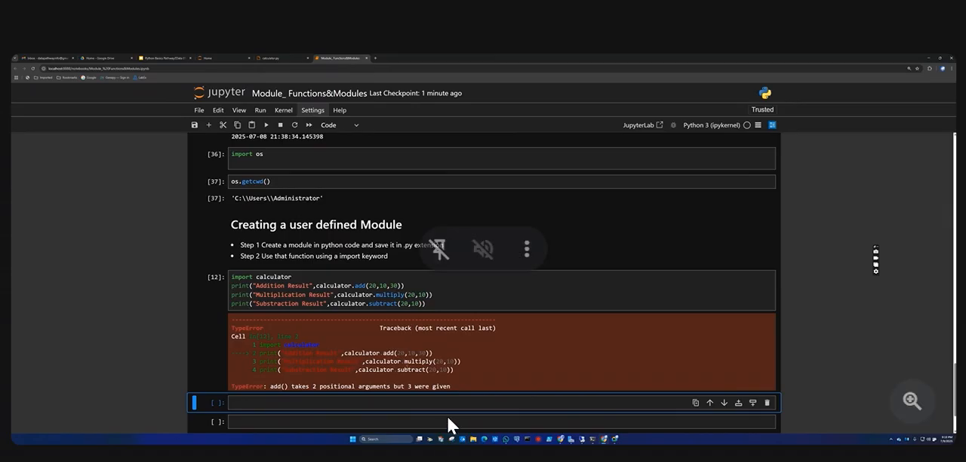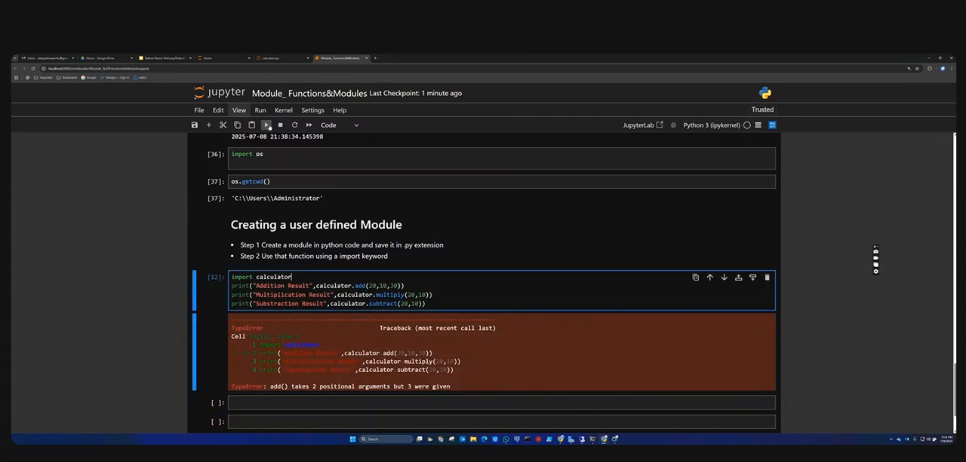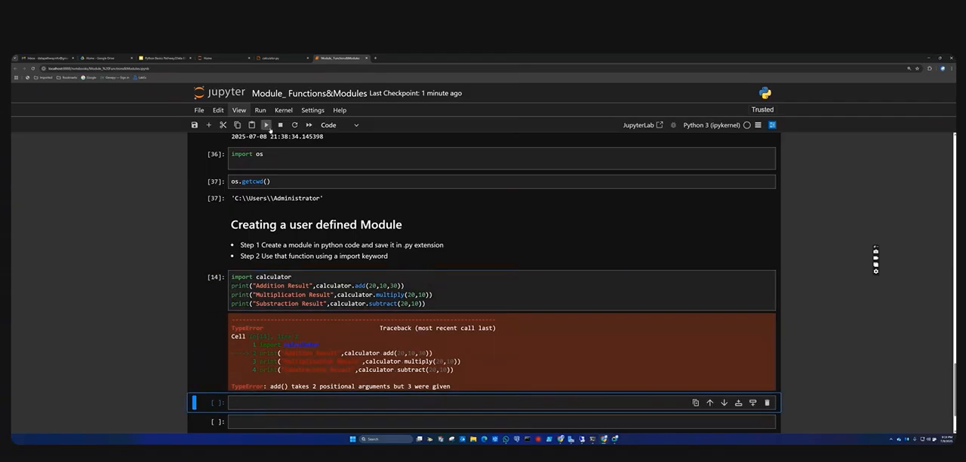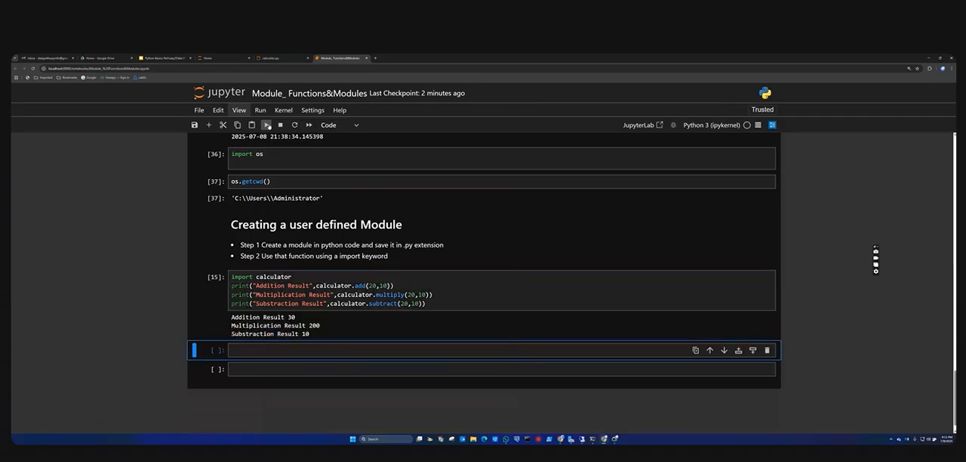Okay. It's all case by case, guys. No, no, no, sorry. One minute. See, okay, here I have to make that change. If I run this, add takes two positional arguments but three were given. That is correct. And 30 only.